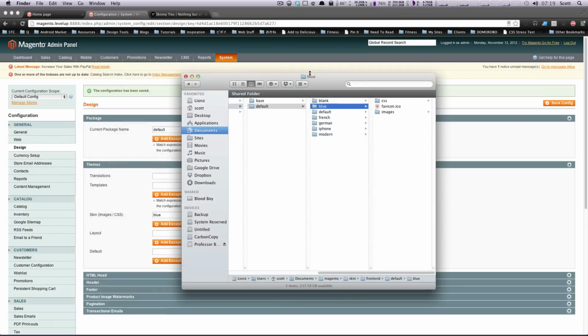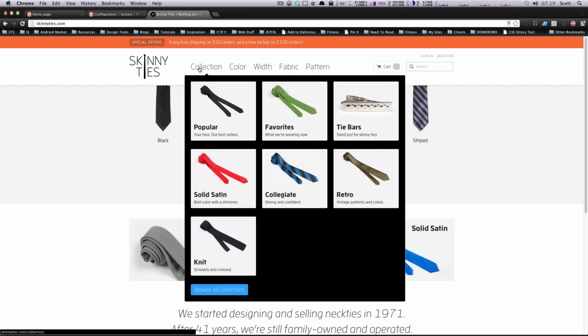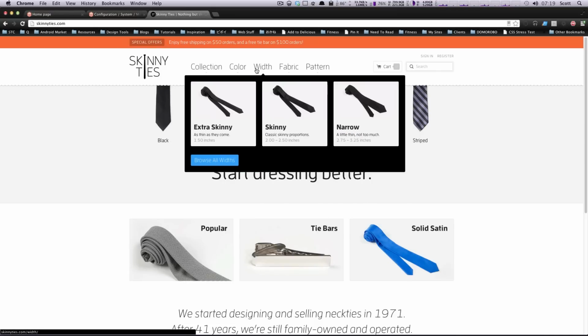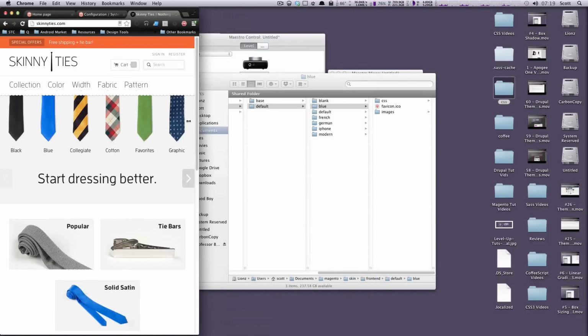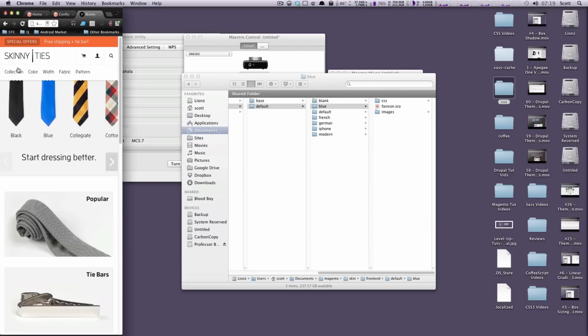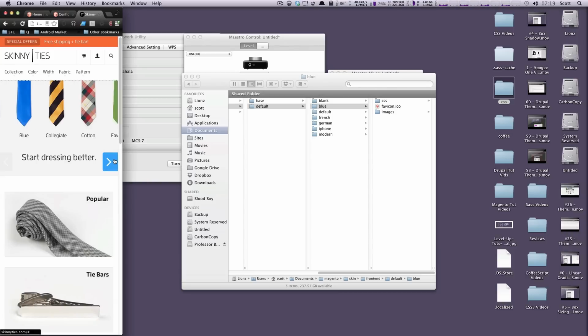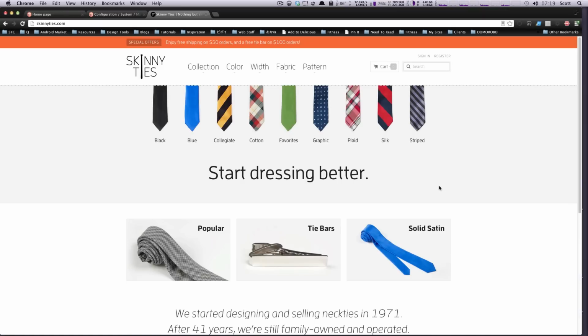Before we get started, I just want to share a site that I found this past week. It was shared through Twitter. It's skinnyties.com, and I was really blown away by how awesome this site is. It's really nicely responsive too. When you adjust the menu here, it adjusts too, and this thing turns into a slideshow. It's a beautiful site, really well done, and I was pleasantly surprised to see it was built with Magento.